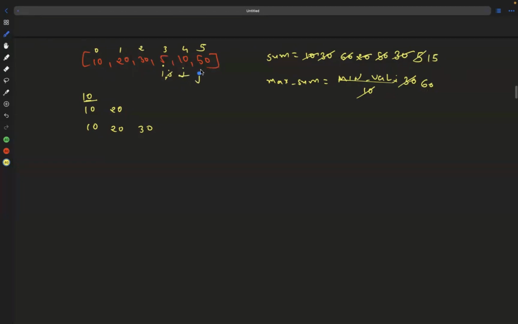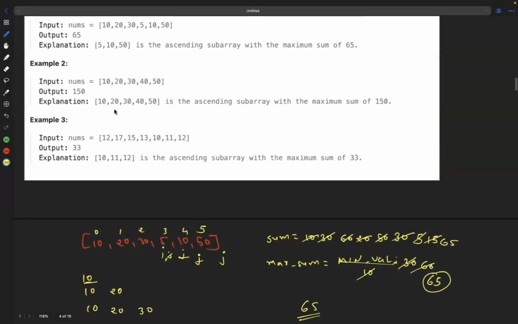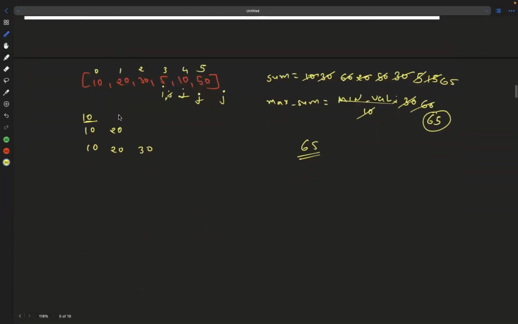Yeah, subarray. What is the sum? 65. Is it greater than the maximum sum? Yes. So we are changing our maximum to 65. Now J here. J has gone out of bounds. So at the end we are returning 65, and 65 is our answer, as you can see here also. The same thing is applied for these two cases also. So I am giving you homework to do the dry run for these two cases yourself.